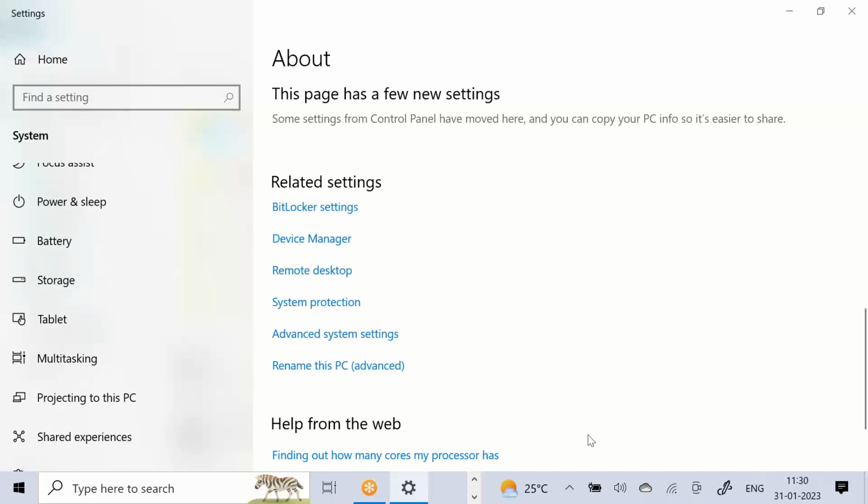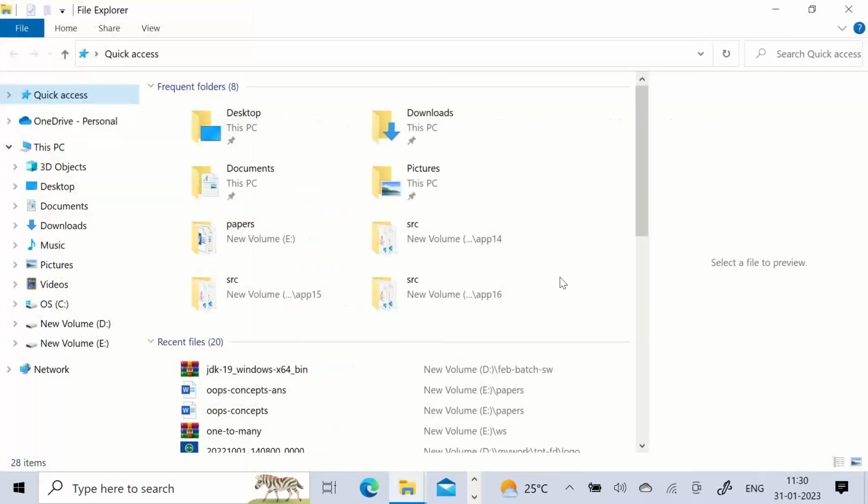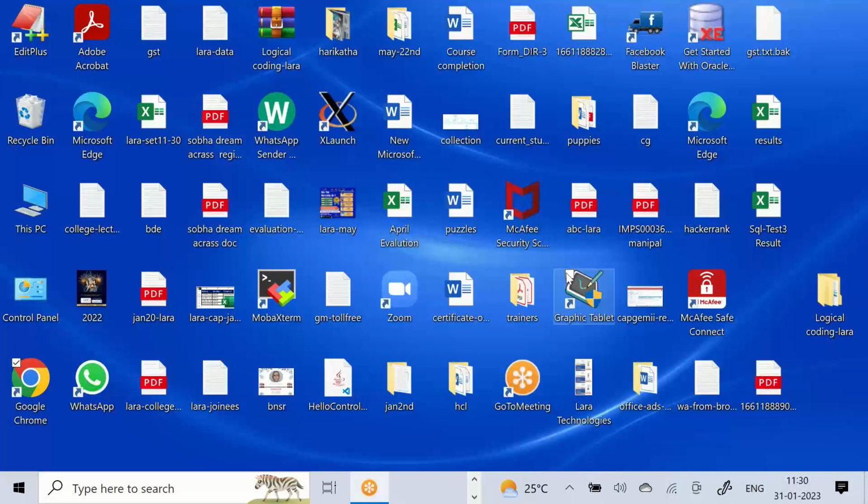Now, everybody, we have seen why we require a path, and we have seen what ways are available to set a path. Let us revise. Why do we require a path? To specify the commands' locations to the command prompt.